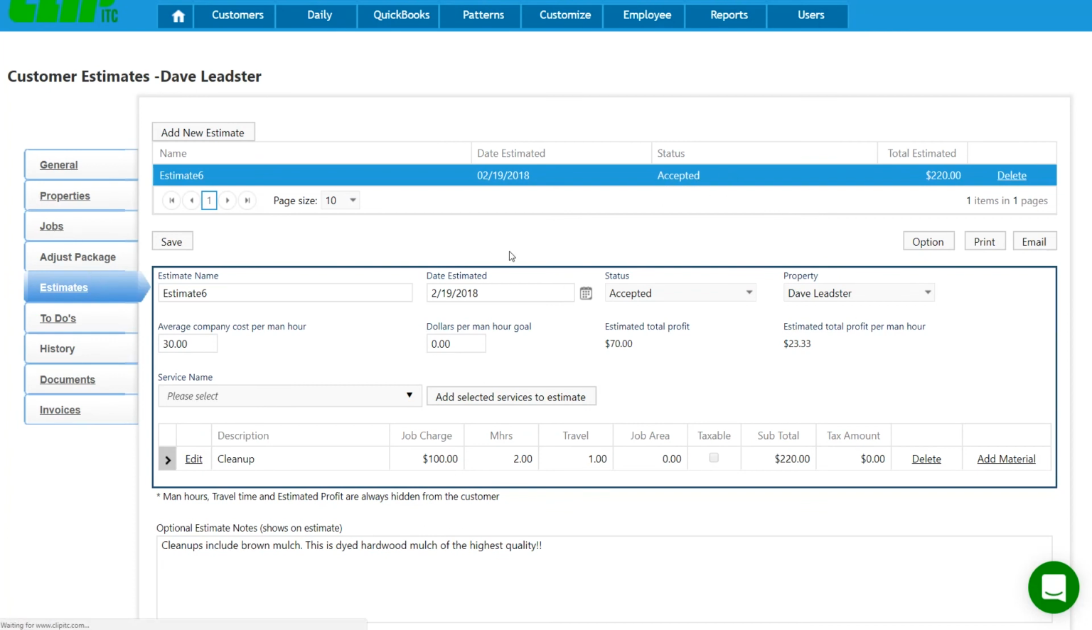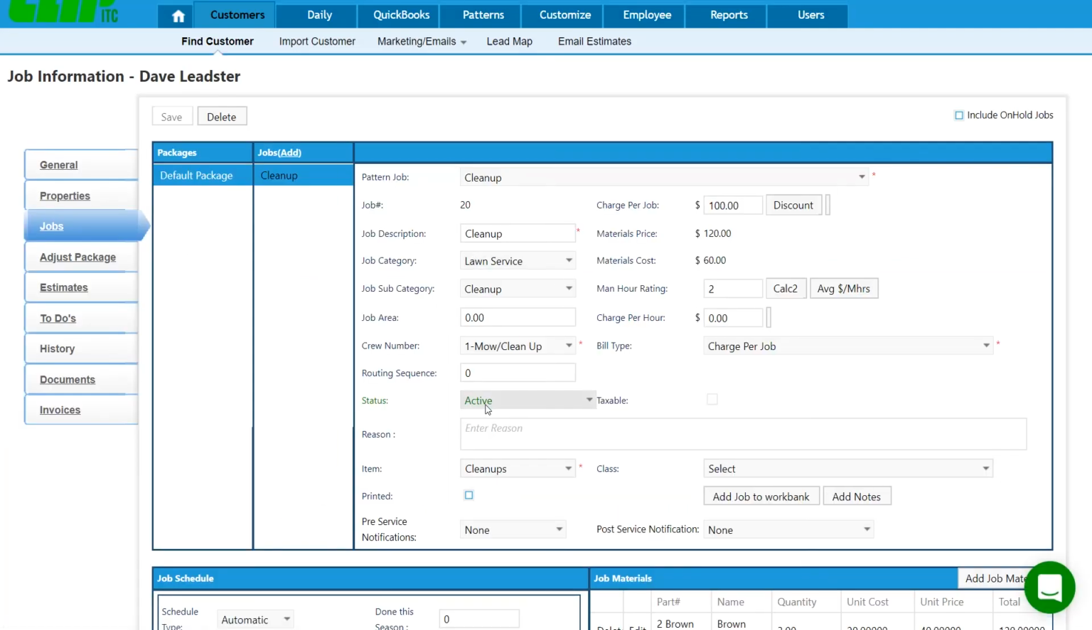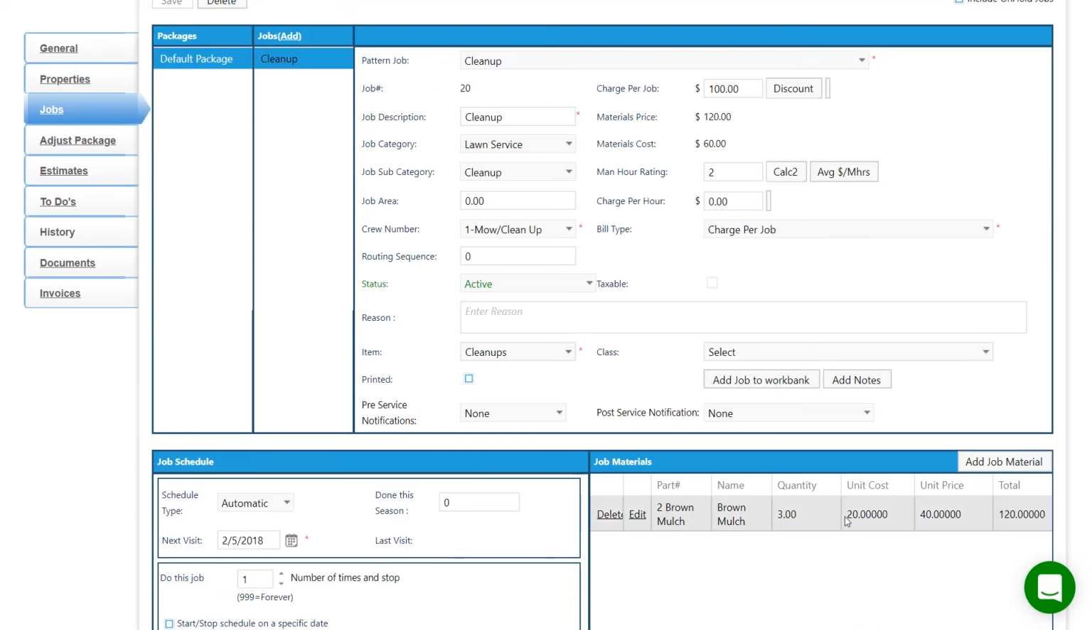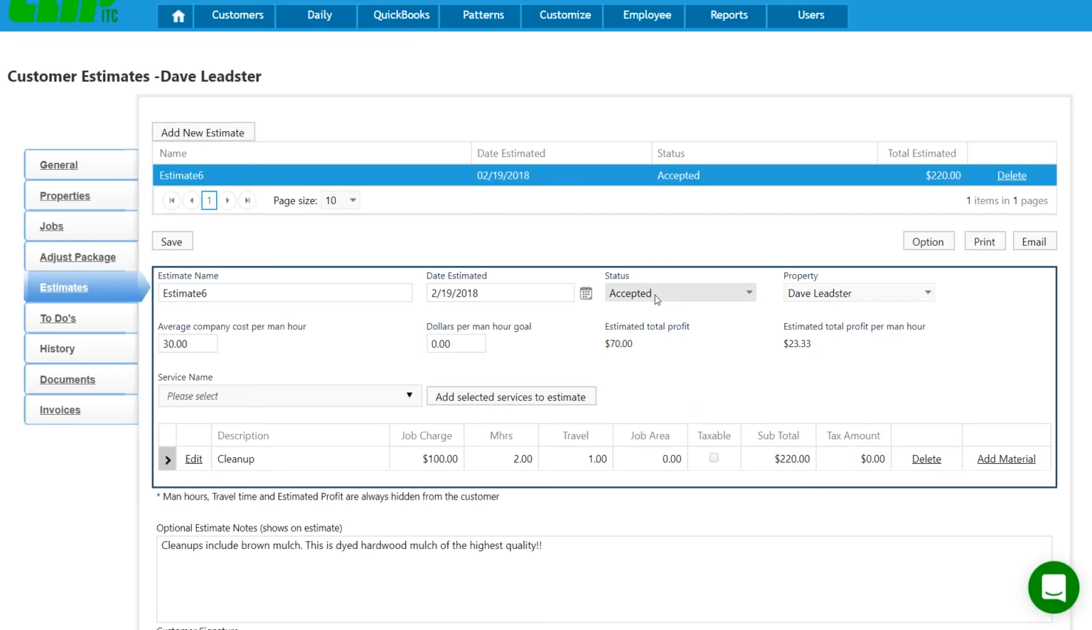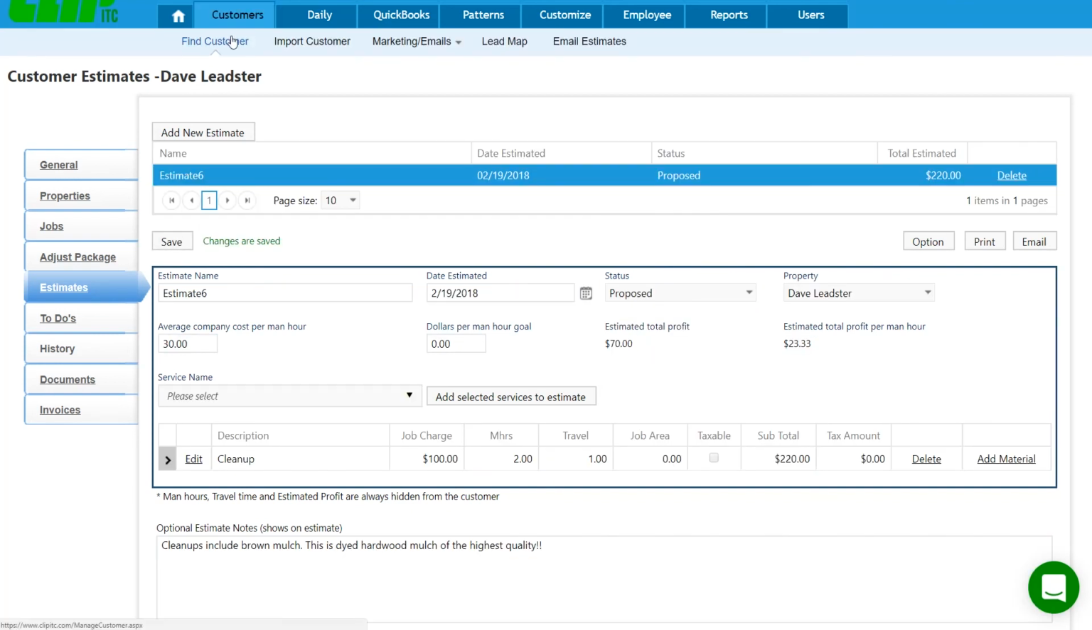And if we look at the jobs, we'll see that the jobs are marked as active now. And the materials have come over from the estimate as well. We'll change the status back to proposed, and I'll show you how you can batch send out these estimates.